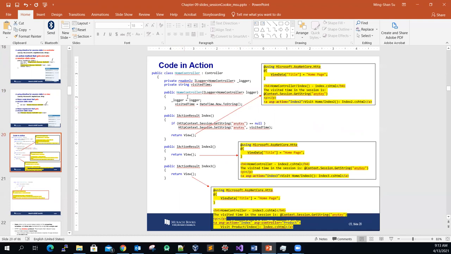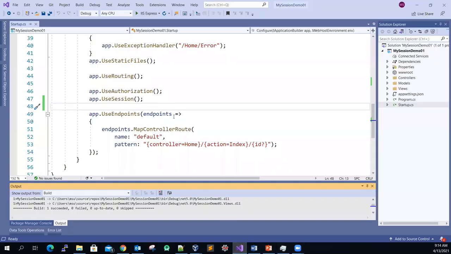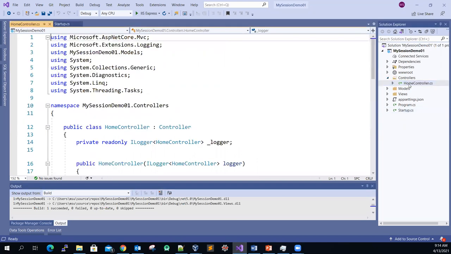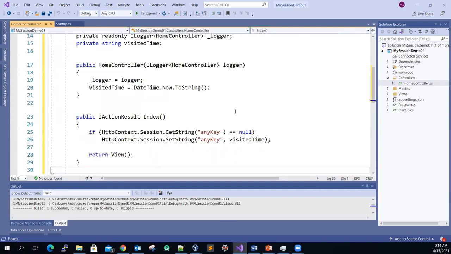I have some example here. Let me copy some code, and I will give you the explanation in a minute. Let me try this one. Should be fine. Let me go back to my controller, the home controller, and paste it.